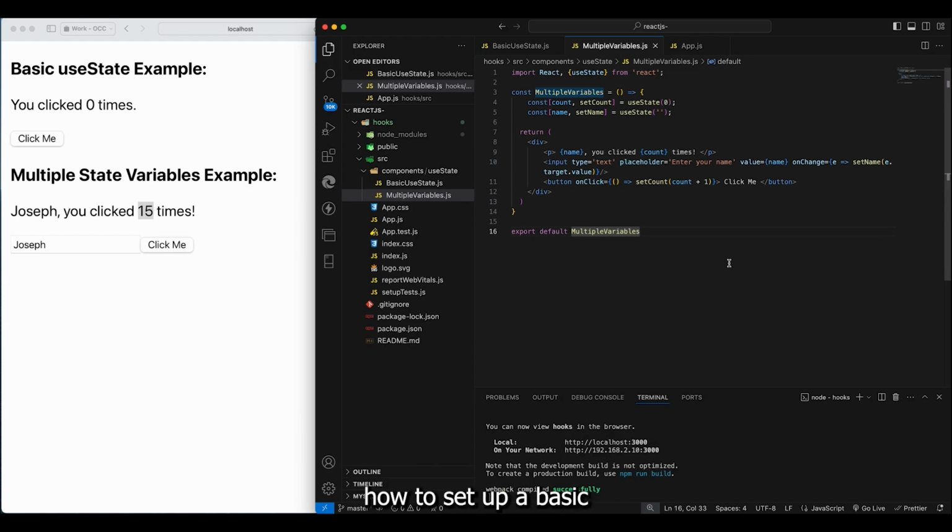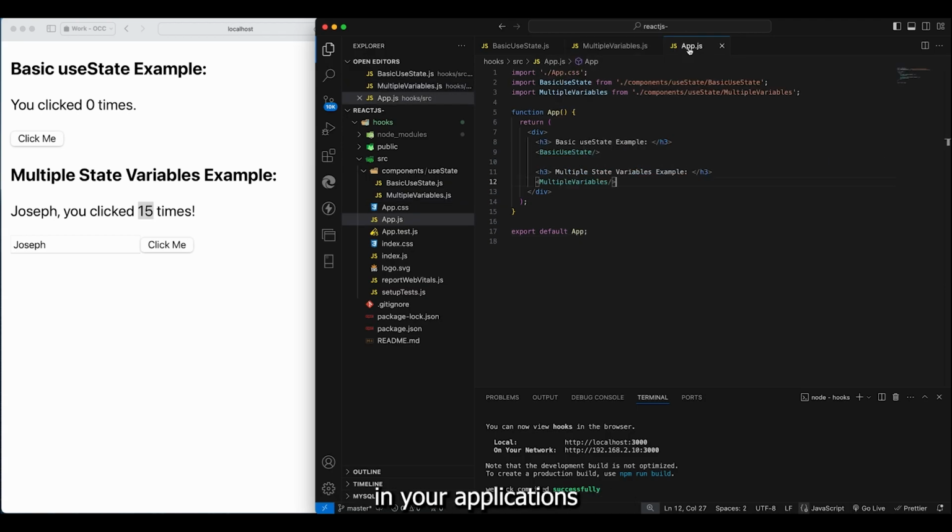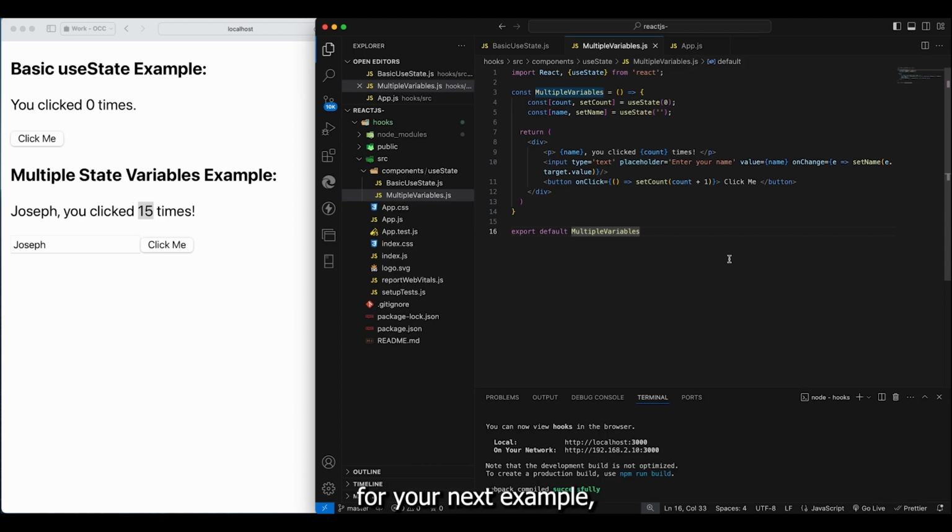Okay, so we learned how to set up a basic useState example with a counter and manage multiple variables with a counter and a name. Now it's time to take things to the next level. So, in this video, we will explore some advanced concepts that will help you handle more complex state scenarios in your React applications. So, for your next example, let's have an initial state and function updaters.